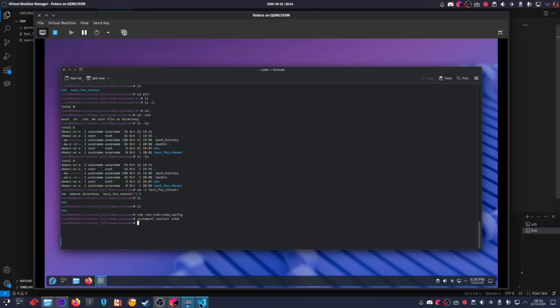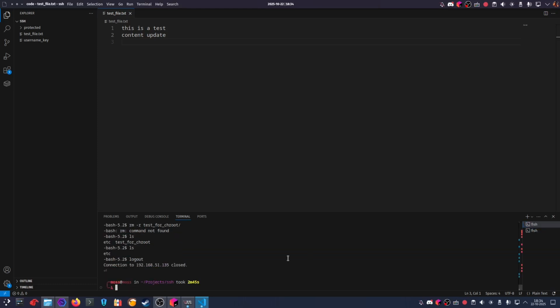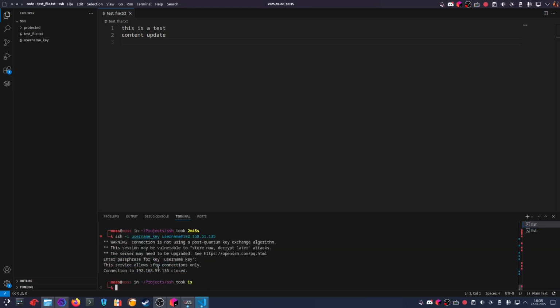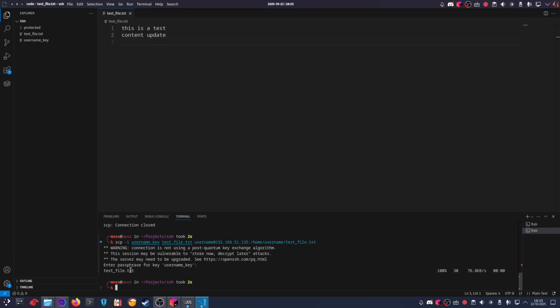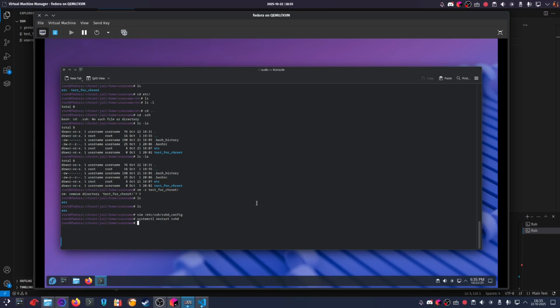So that worked. Let's see if I can still log into this user. It tells me connection refused or whatever. This service allows SFTP connections only. Aha. Let's try this SCP again. Give it the file name, and there we go. Testfile.txt. Let's go back to the server. Do ls in here and cat testfile.txt. There we go. That content is in here.